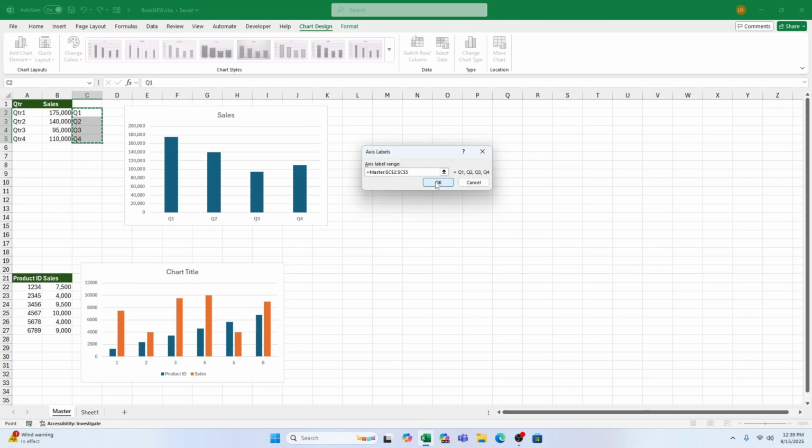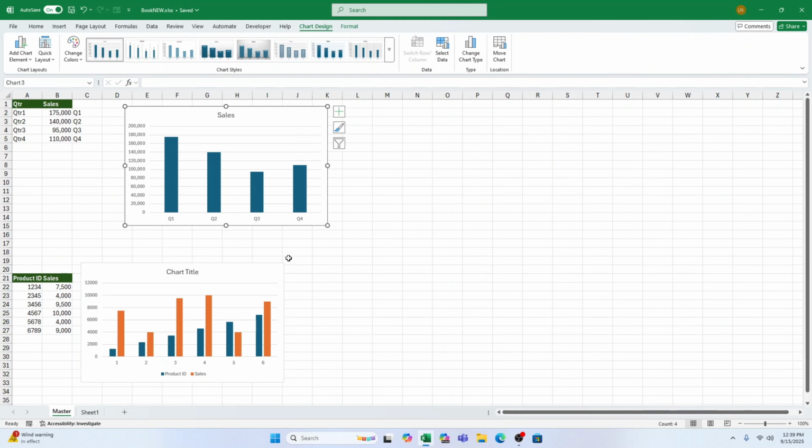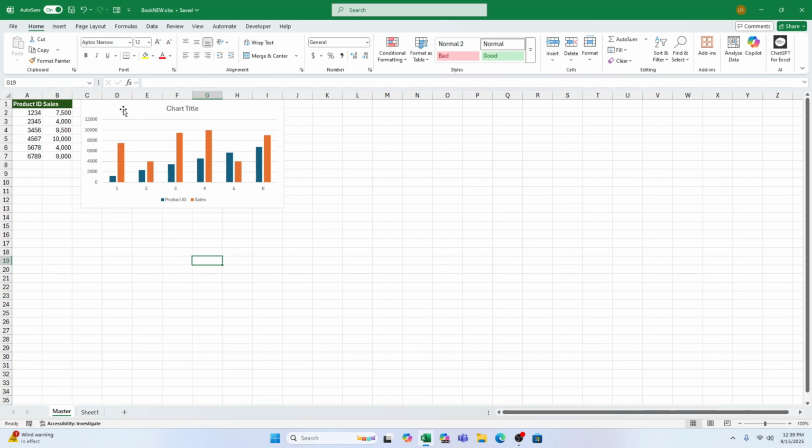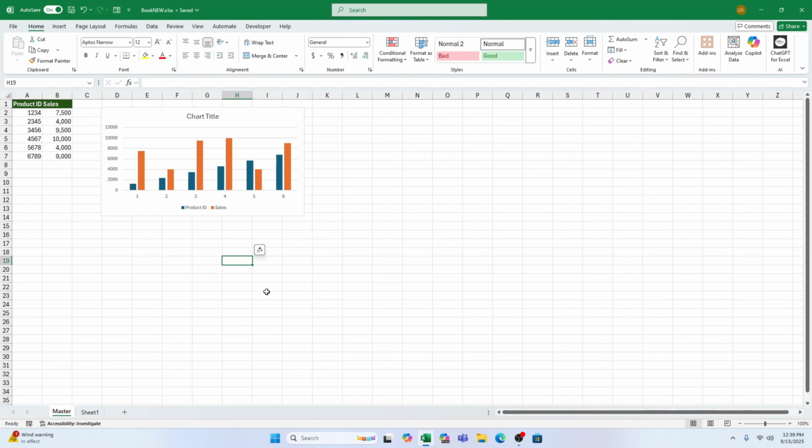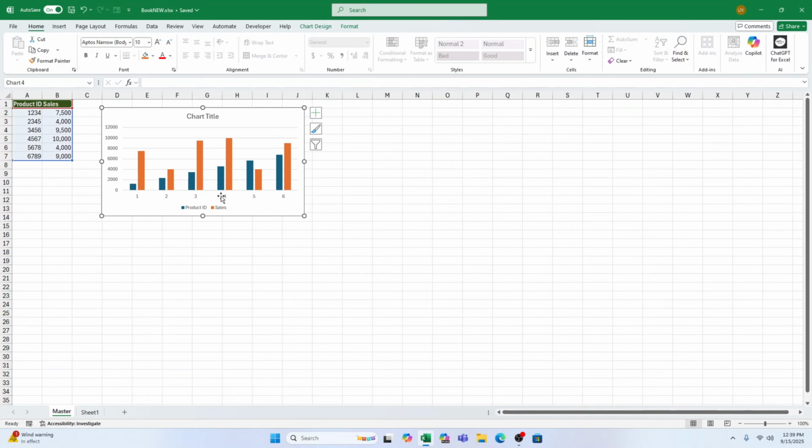Example 3. Fixing numeric axis labels. Sometimes, even though your chart is based on your data, Excel shows numbers along the horizontal axis instead of your intended labels. This usually happens when your first column contains numeric values. To fix it, select the chart, go to Chart Design, Select Data.